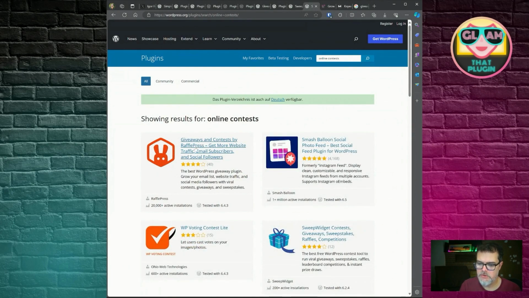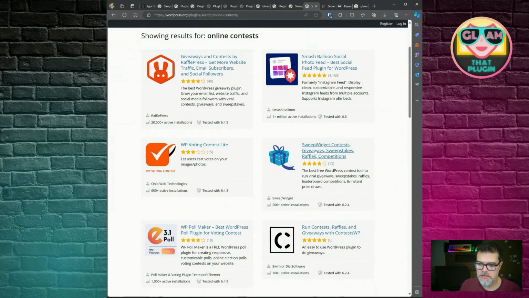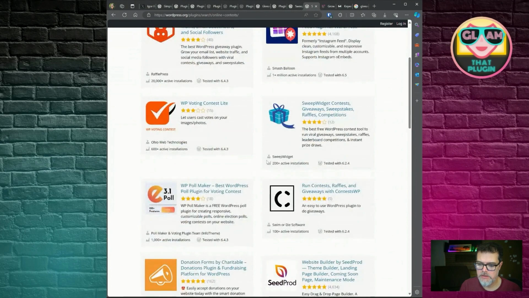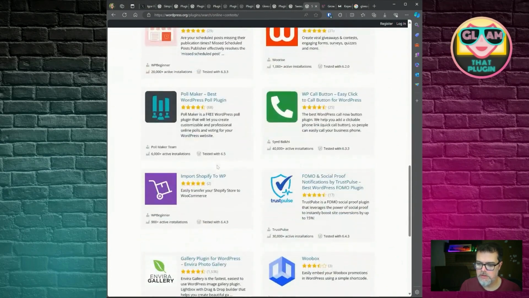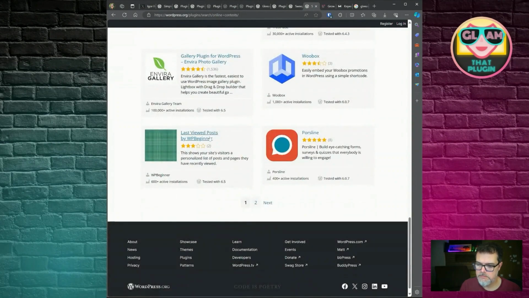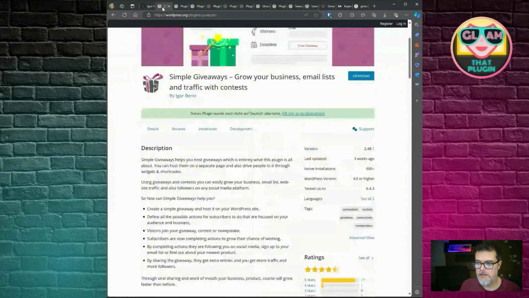RafflePress is really showing up top in so many of these. And this is another up-and-coming one. And Igor's not showing up here at all. Online contests. That might be my recommendation. Instead of sweepstake, maybe do online contest, and then change this one to contests.